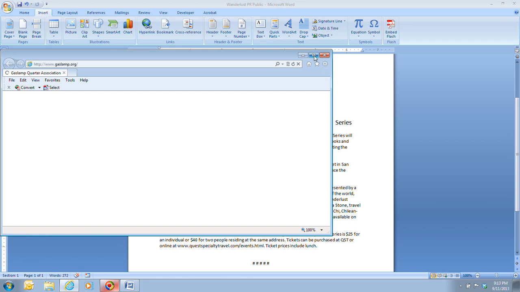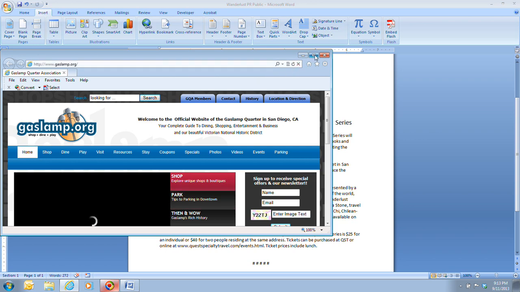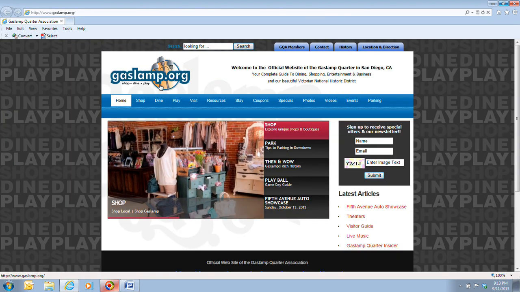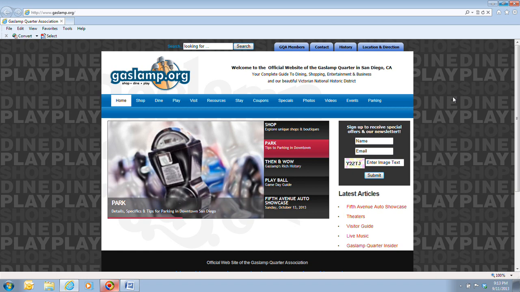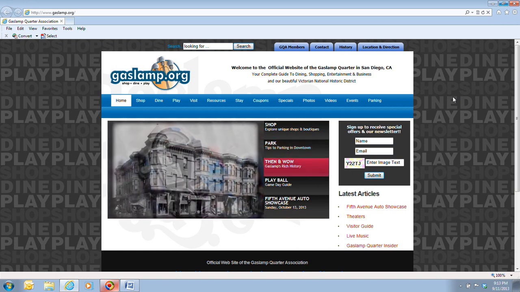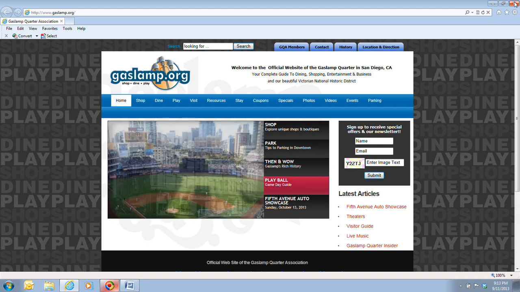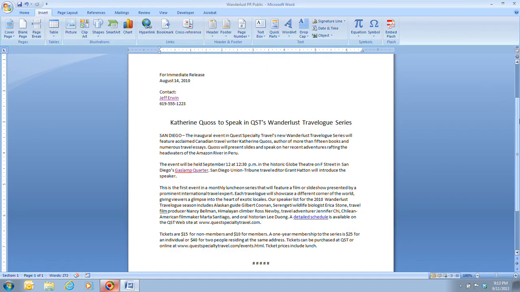And we notice that once we go here, it has automatically opened up our default browser, which in my case is Internet Explorer. And if I maximize this, notice it's taken us to gaslamp.org. This tells us about the official website of the Gaslamp Quarter. So we notice that our hyperlink actually works. That's an excellent way, when someone takes a look at this, for them to go to a web address that you want. So once we have this, we're going to close the browser, and then we'll make sure that the detailed schedule hyperlink works.